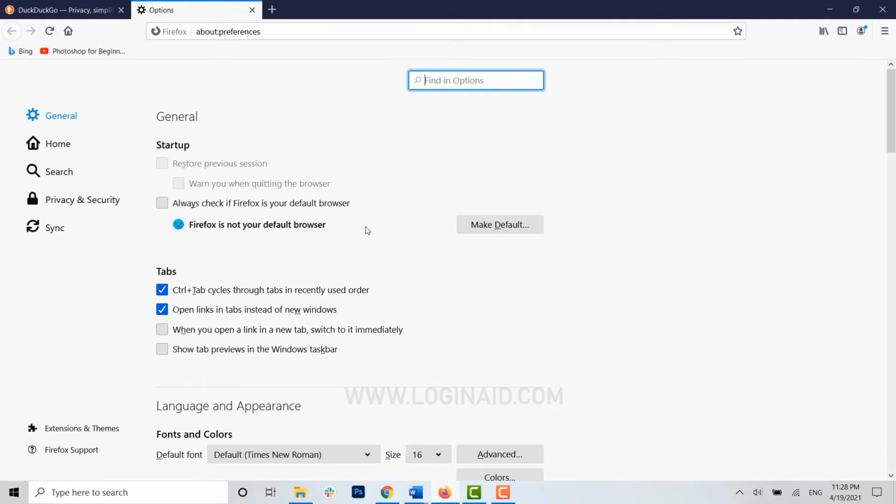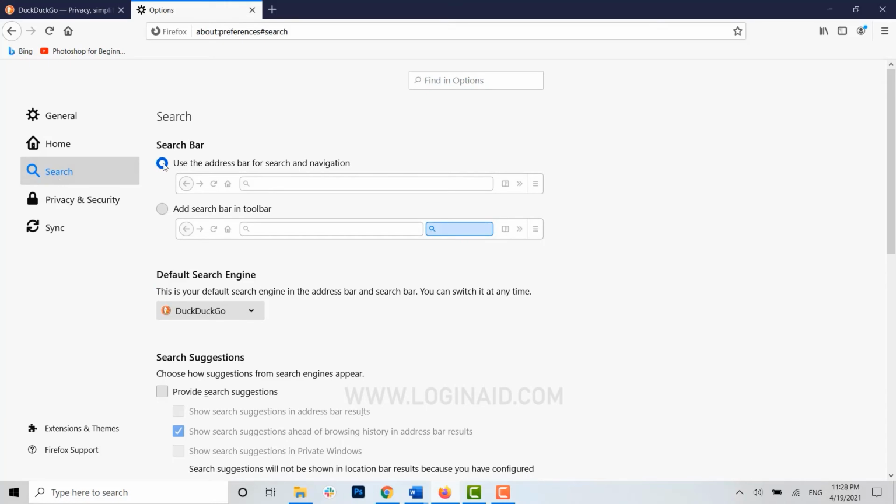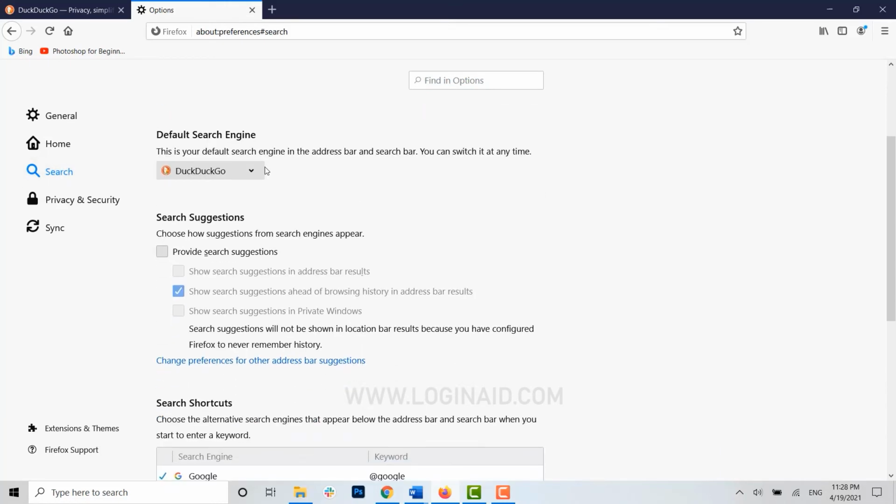Now here you click on search, and if you scroll down, you will see the option of default search engine. This is your default search engine in the address bar and search bar. You can switch it at any time. To switch it, you need to click on the drop-down menu, and from here you can choose the option Google and it will get automatically set as the default search engine.